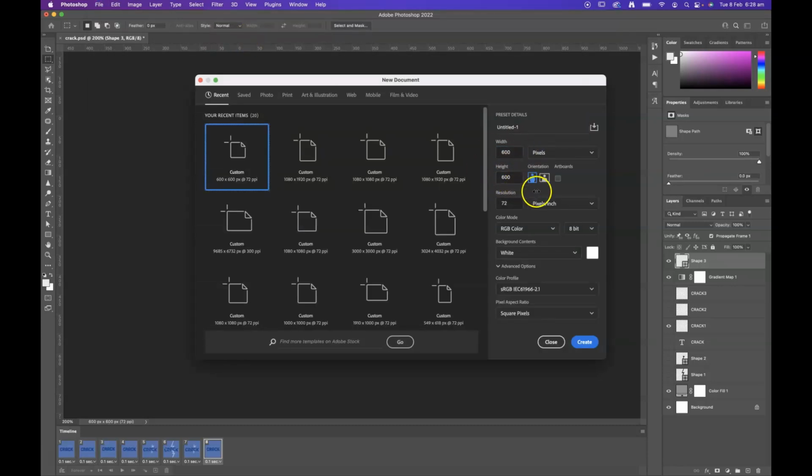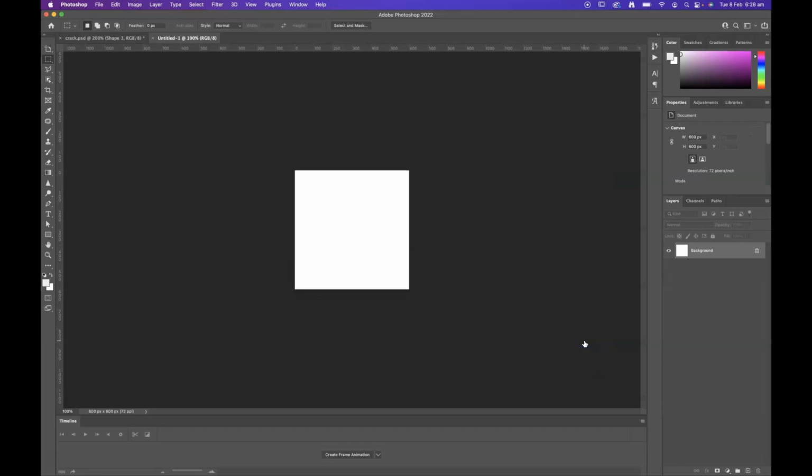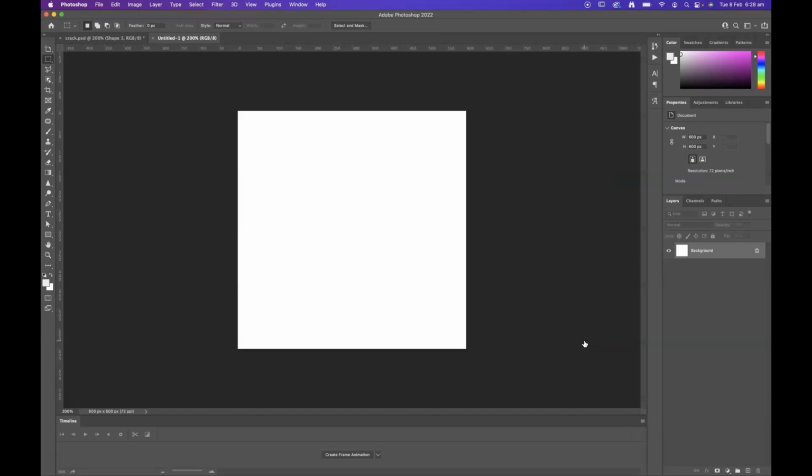So if you want to make a document that's 600 by 600 pixels, resolution of 72, RGB, and we'll go ahead and put this together, and we'll kind of be improvising along the way, but the general process is something that I want you to kind of take on board for your own work.